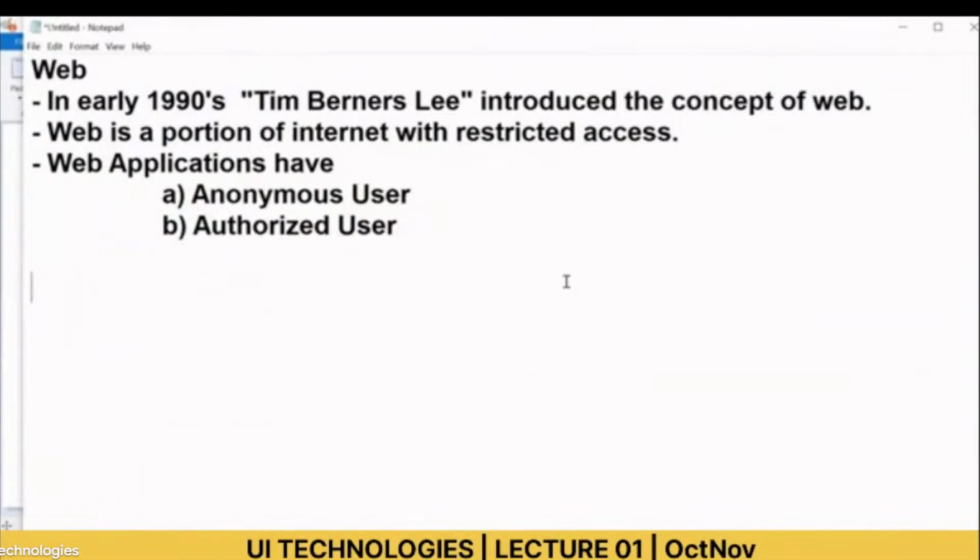That will be under the control of their admins. They have restricted access. So currently in UI technologies, we are going to build what kind of applications?